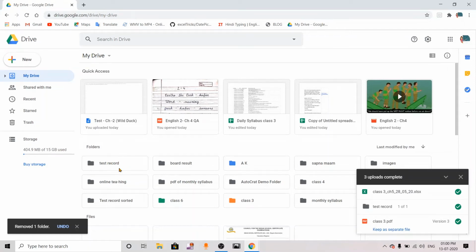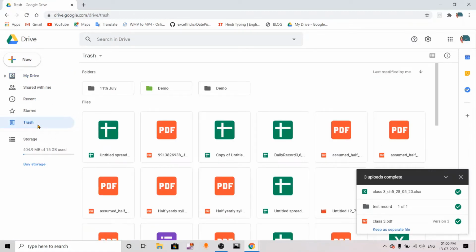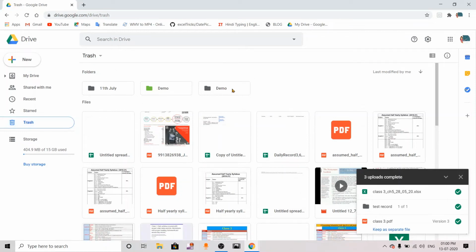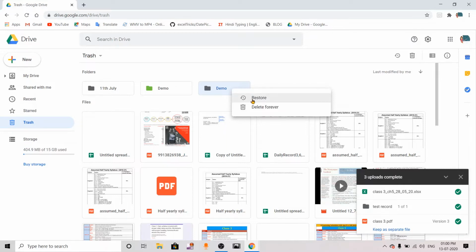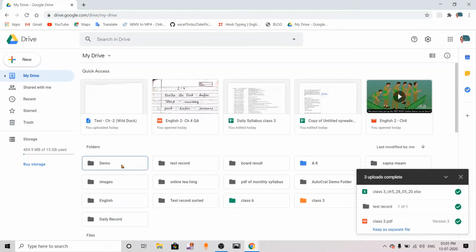In a computer, when you delete a file, it goes to the recycle bin. Here, whenever you delete anything, it will come to the trash folder. So click on trash. See, my demo folder is here. If I want to restore this folder, that means move it back to its original location, I will right click and restore. Delete forever will delete the folder from trash, and restore will restore it back to my drive. So it is back now.